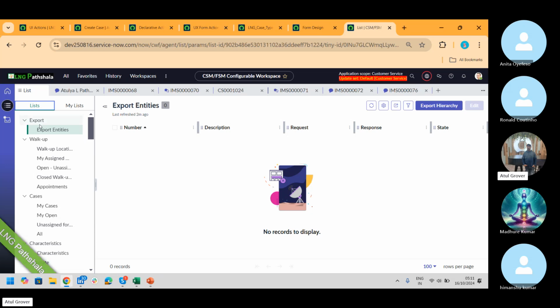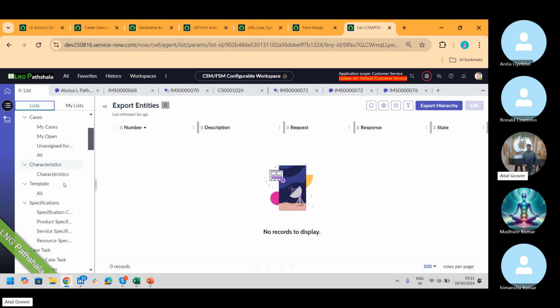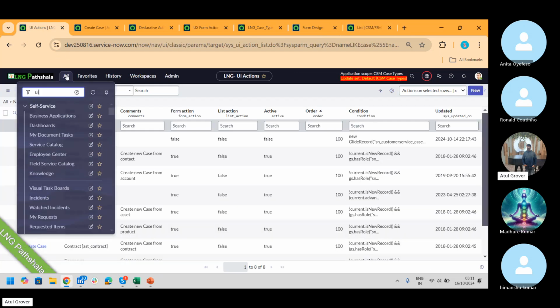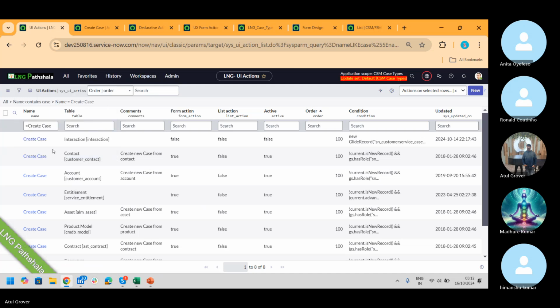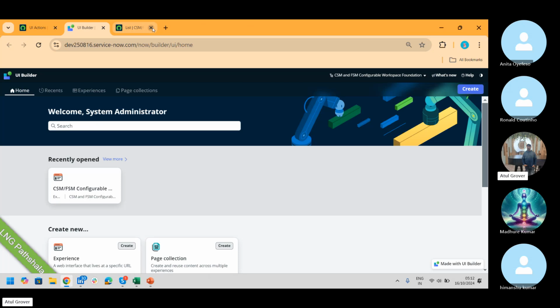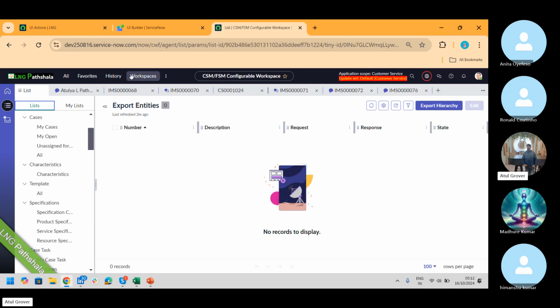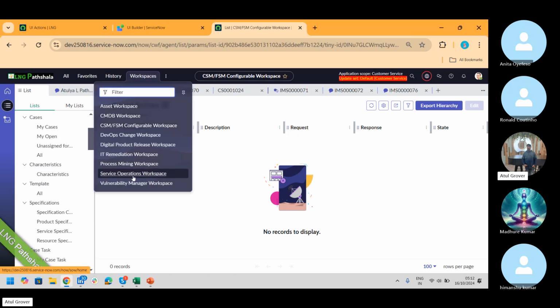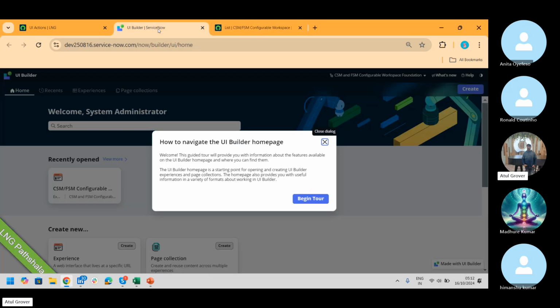So if you want to make a change in this list, the only intention is that my agent should be able to see a new list here. To do this, I have to go here and open the UI builder. UI builder is the backbone of this particular workspace. The workspaces you're able to see here, if you want to make changes, you have to go to the UI builder only.